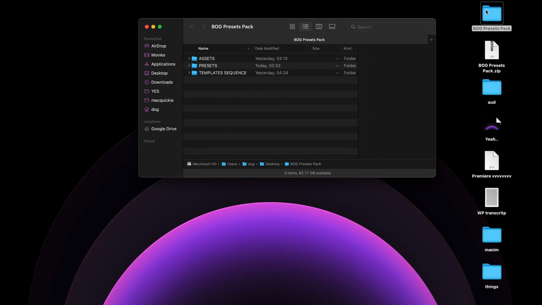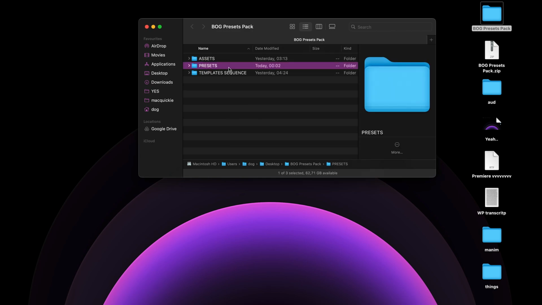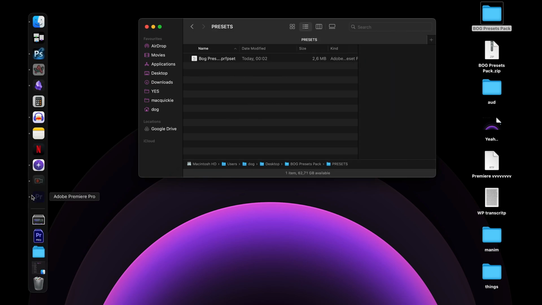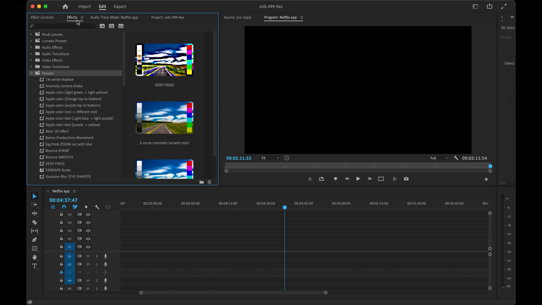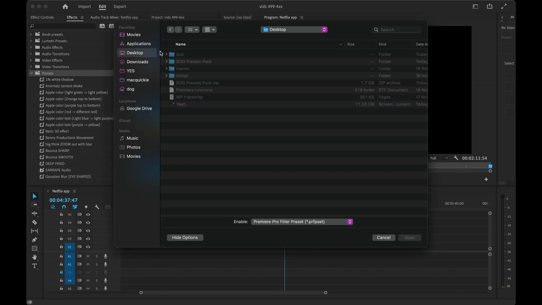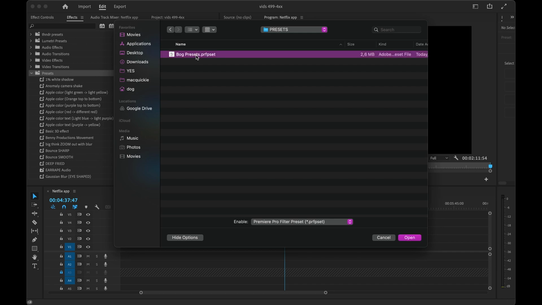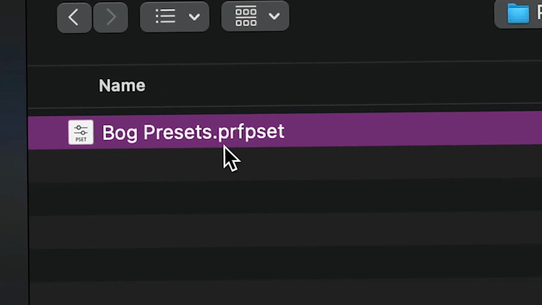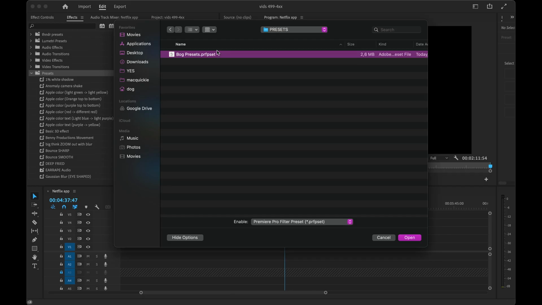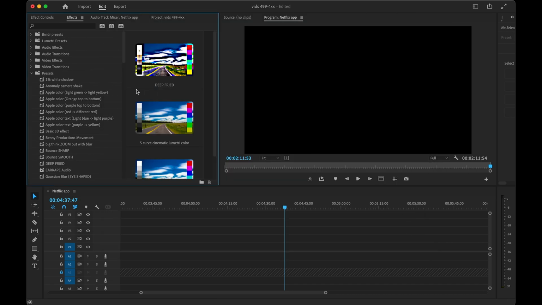Next, I can open this folder and go into presets to find my presets. I'll go into Premiere. Then inside of the effects panel, I'm going to right click on the presets folder and choose import presets. And here I can go into my desktop, then into the presets pack and presets and select the presets. The file name should be prfpset. So this is a preset file that Premiere understands. And open to import the presets.